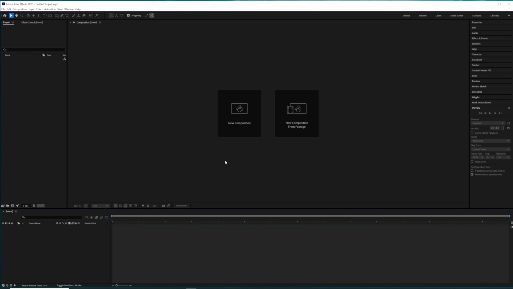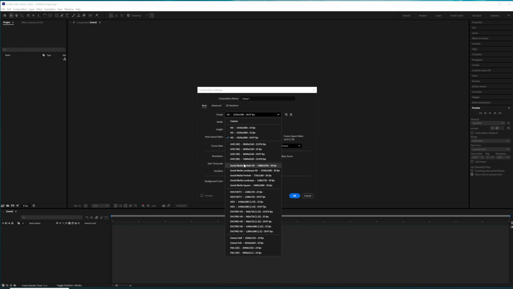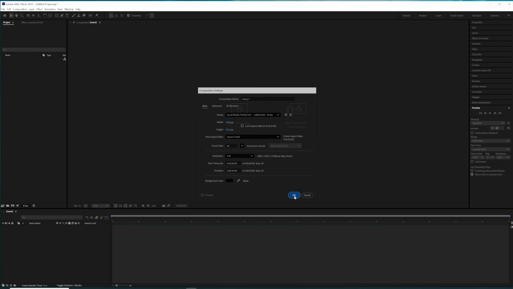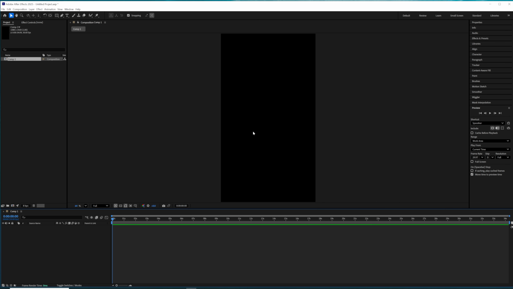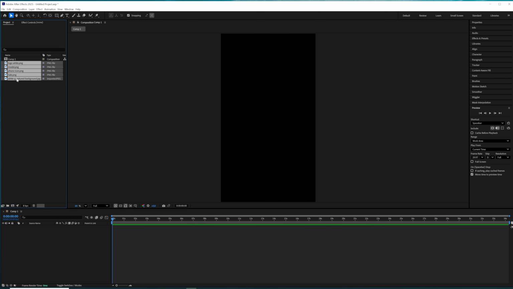Let's first start by creating a new comp. Let's select this preset, social media, hit OK, and let's bring in some assets. Drag all this to this folder and name it assets. Then let's name the comp main.